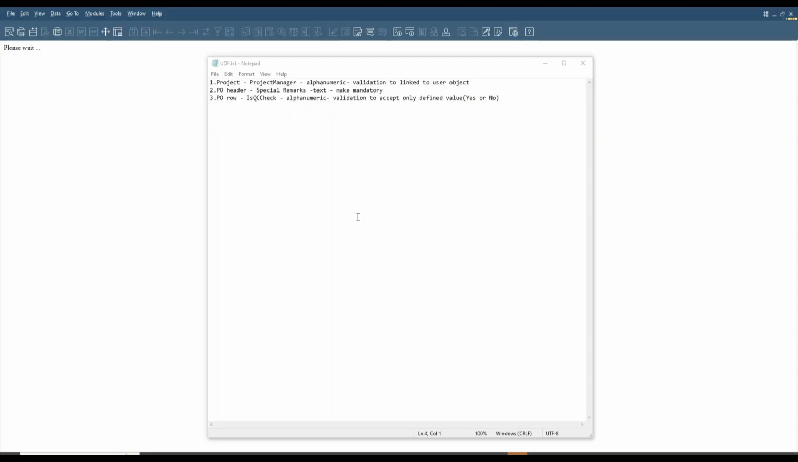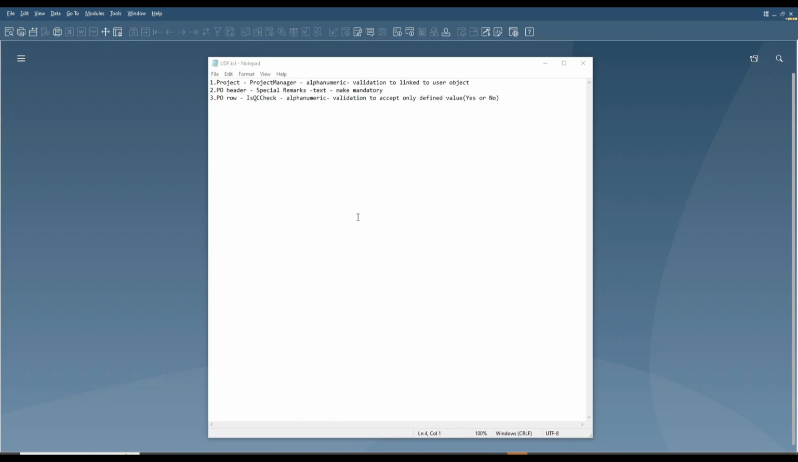We will create 3 UDFs: project manager, which we will link to the project; special remarks, which we will create on a purchase order header; and is QC check. This UDF we will create at a row level. For the project manager, we will define an alphanumeric type and we will link the validation to a user object. For special remarks, we will make this a text and a mandatory field. For is QC check, we will define alphanumeric and validation to accept only the defined values yes or no.